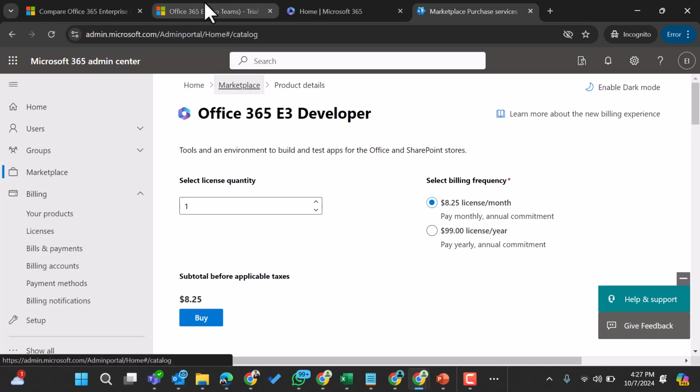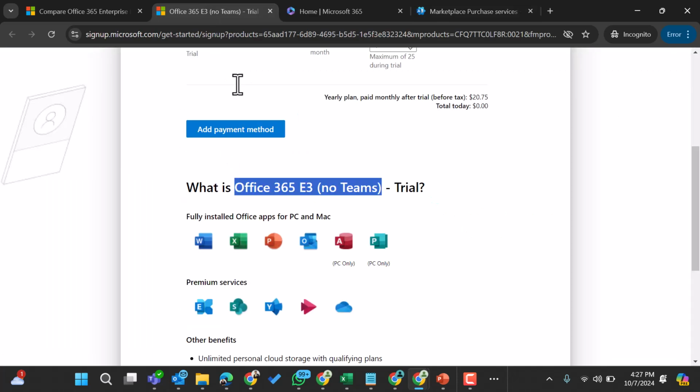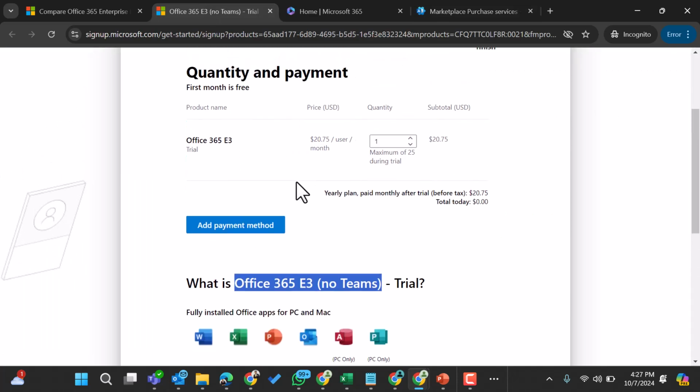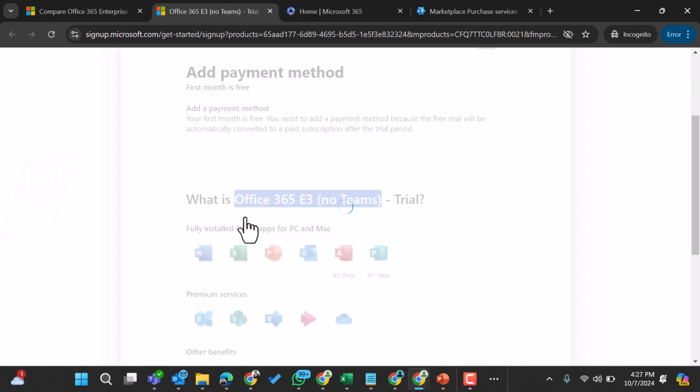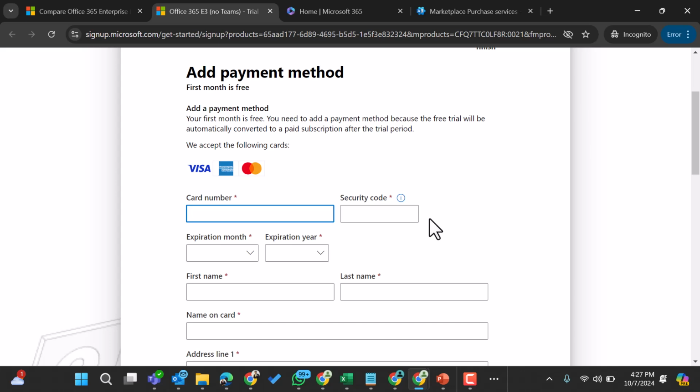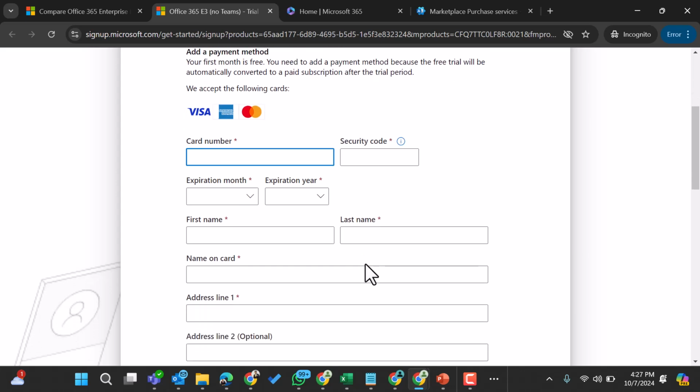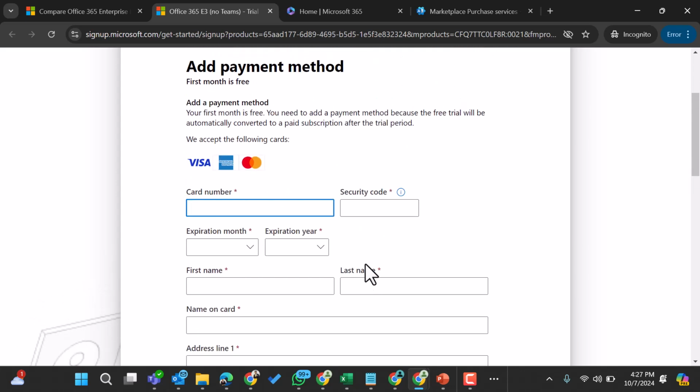So what I would do is to just go back to where I started from here. Then I'll click on add payment method. Adding a payment method simply means that I want to add my credit card information, right? So if you have maybe a $1 card, it's going to work, right?